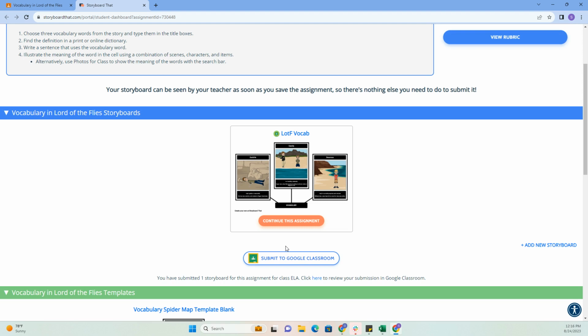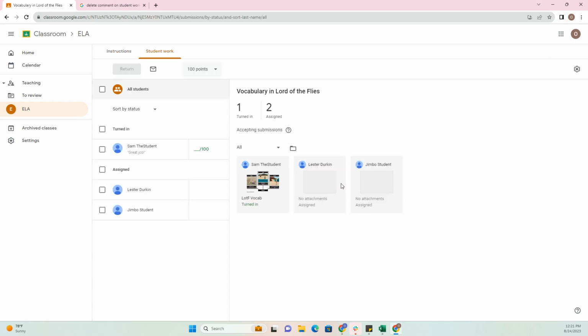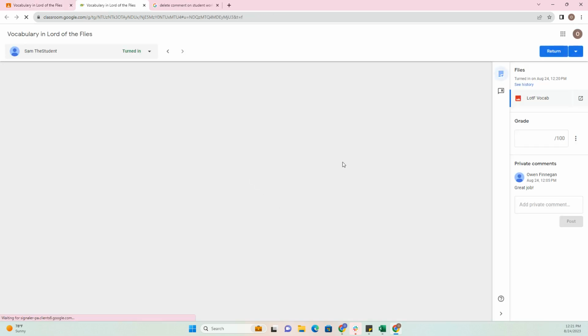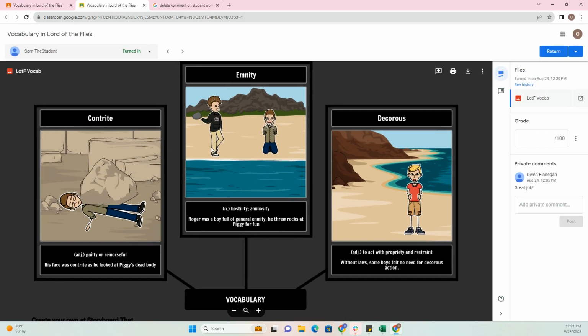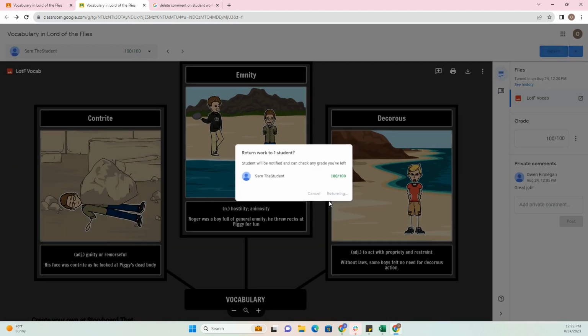So I'm going to sign back in as my teacher and show you how to grade an assignment from Google Classroom. All right, so here I am back as a teacher here. I'm going to go ahead and click into my assignment. And I can see that Sam has turned in his Lord of the Flies assignment. Awesome. And you can see I can actually grade straight from Google Classroom and view the storyboard in Google Classroom. Looks like Sam did a great job, so I'm going to go ahead and give him 100. Looks like I already told him he did a great job. And I can go ahead and return that to the student.